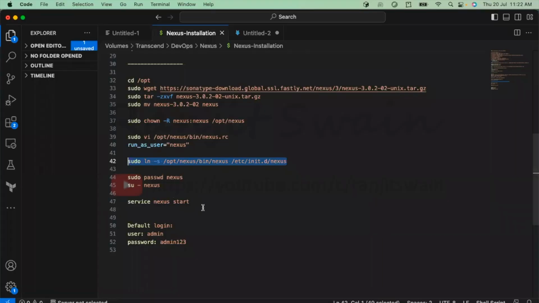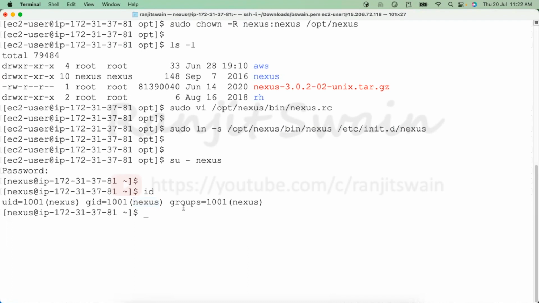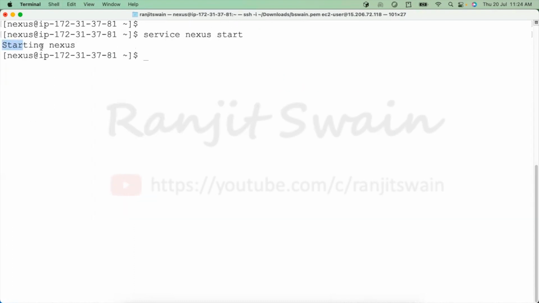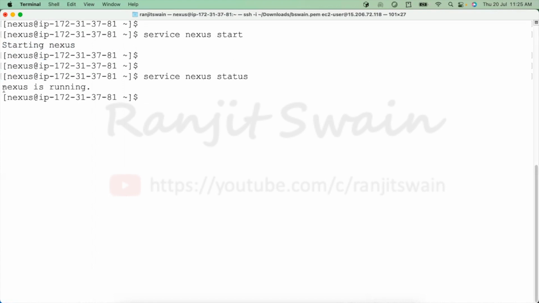Now we can simply use the service command to start Nexus. You can see it says starting Nexus service. Let's check the status of this, whether it is running or not. Let's do the status check. Yeah, it says Nexus is now running.